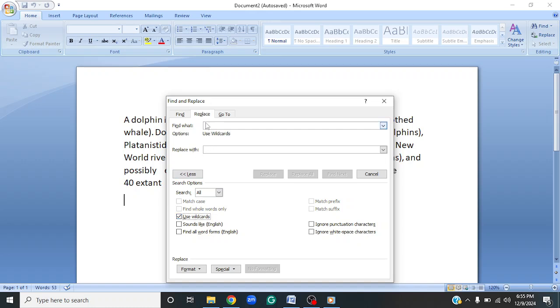And then once you select Use Wildcards, you're going to enter this function into this space right here. You're going to put a square bracket, space, square bracket, a brace, then the number 2, a comma, and another brace. So this is saying find any space that's 2 spaces or more.